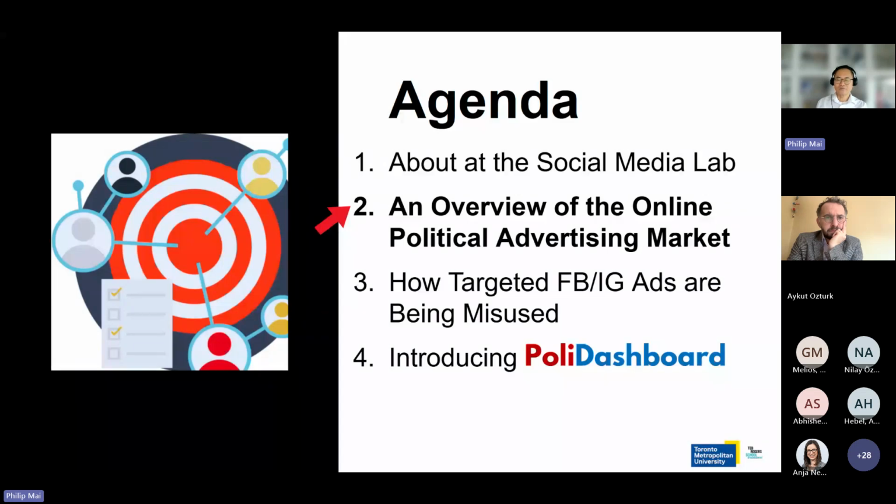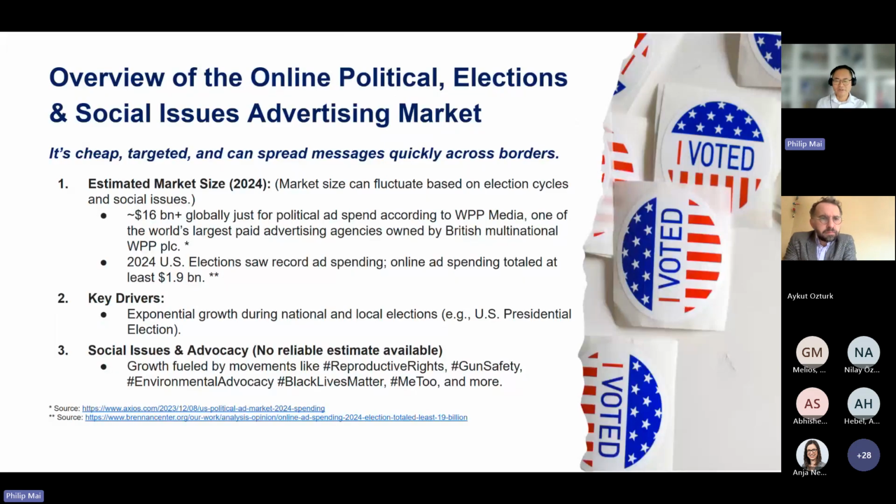Next, I'm going to talk a little bit about the overview of the online political advertising market. One of the reasons why political advertising online is so popular is it's cheap and it's targeted and it can spread very quickly across borders. This is why political parties love them. This is why special interest groups love them. This is why activists love them.